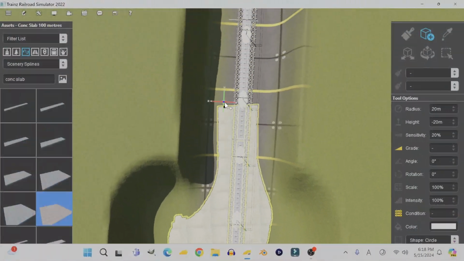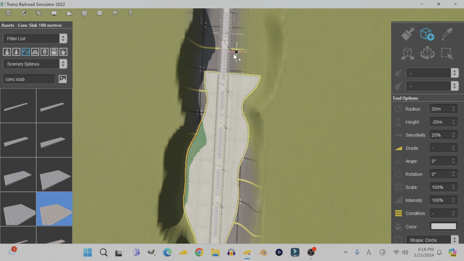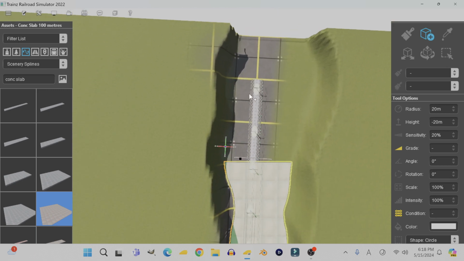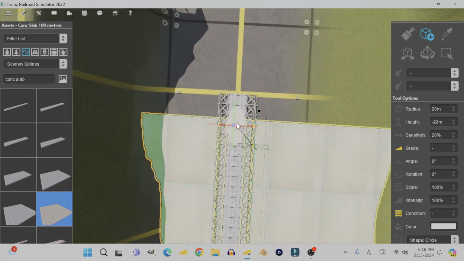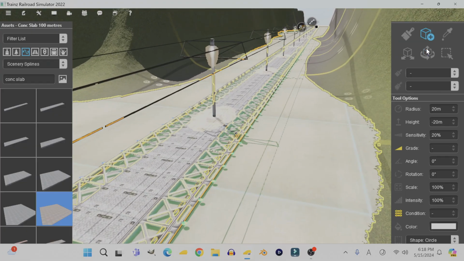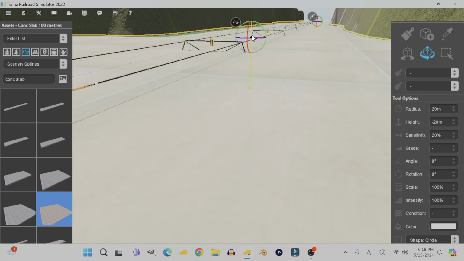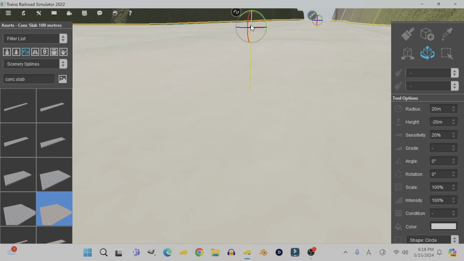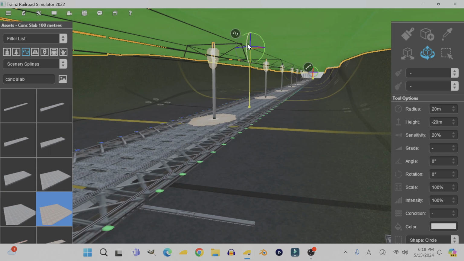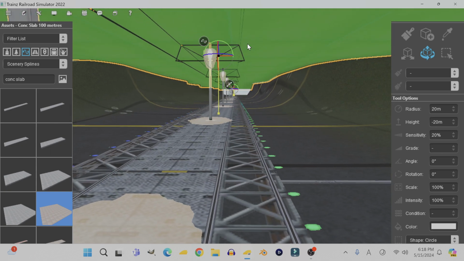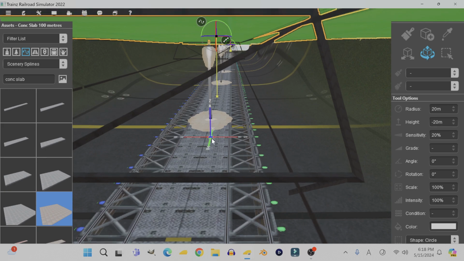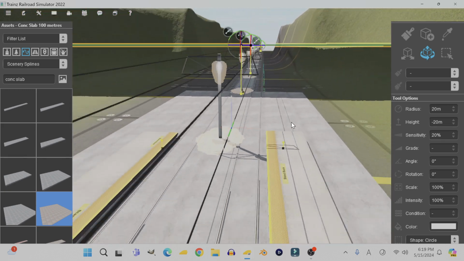Now I'm going to use this concrete slab to make it look like there is a tunnel beyond the station. Now, in my previous version of the station, I forgot to make sure the concrete slab was above the catenary and it was still sticking out a little bit. So this time I'm double checking just to make sure. Yep, the catenary is underneath the concrete slab.